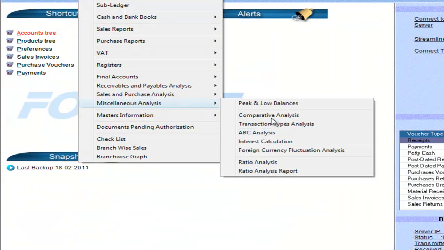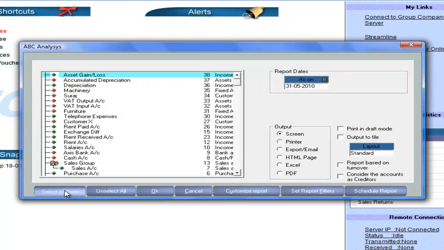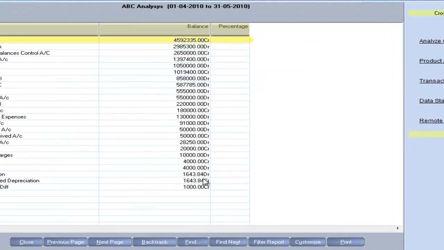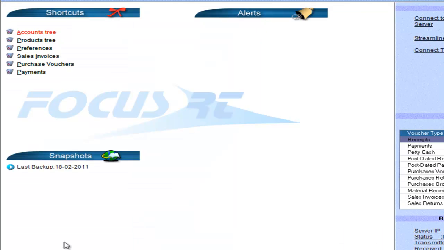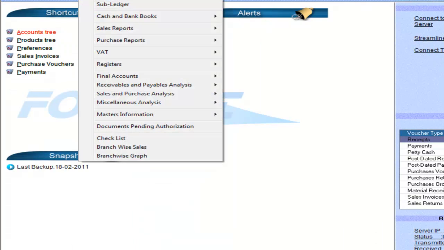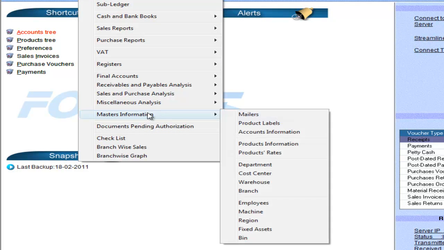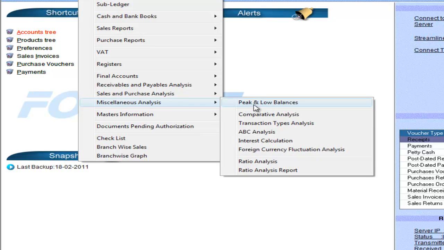Next, we have ABC analysis, which will display the amounts in a descending order. In a group of customers, the telecaller can call the customers who have the highest balance. That is possible through this report. Not only for customers but also for any expense accounts, this is possible.